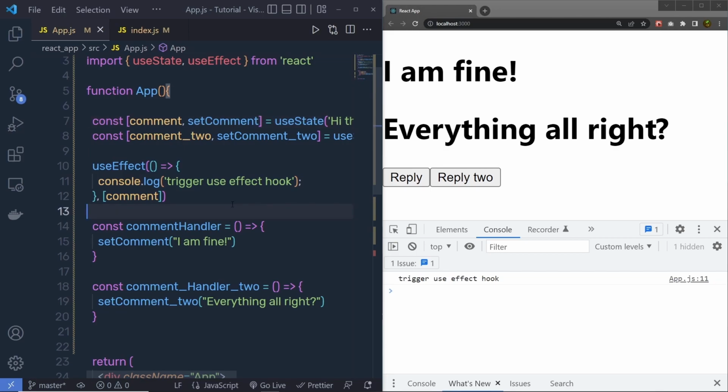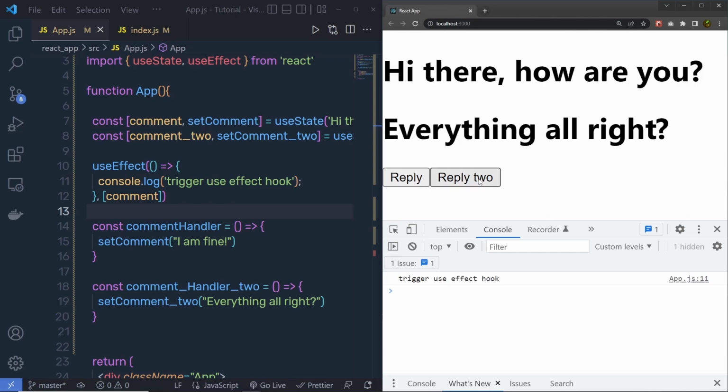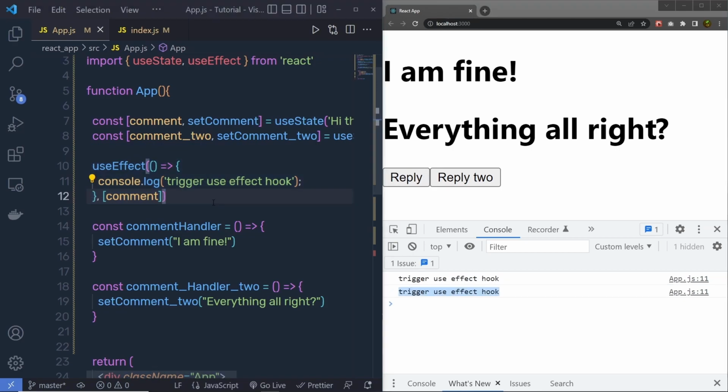Let me show you the result. Save the changes, reload the browser. When I click on this reply to, it's not going to execute this useEffect hook. But when I click on this reply, you can see this is going to execute this useEffect hook. So this is the second React component lifecycle, which is componentDidUpdate. Now let's talk about the third one, which is componentWillUnmount.